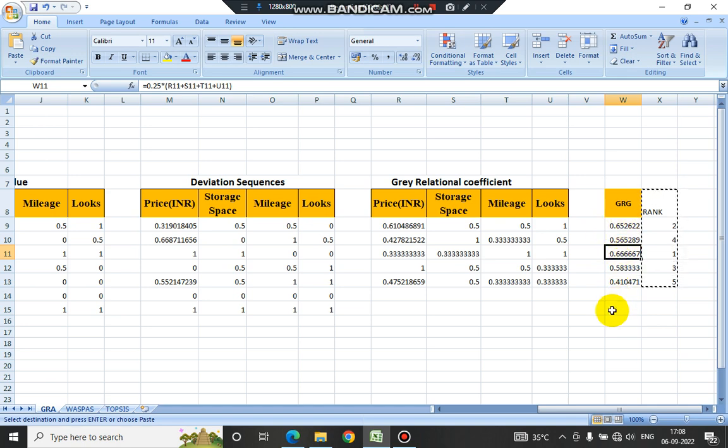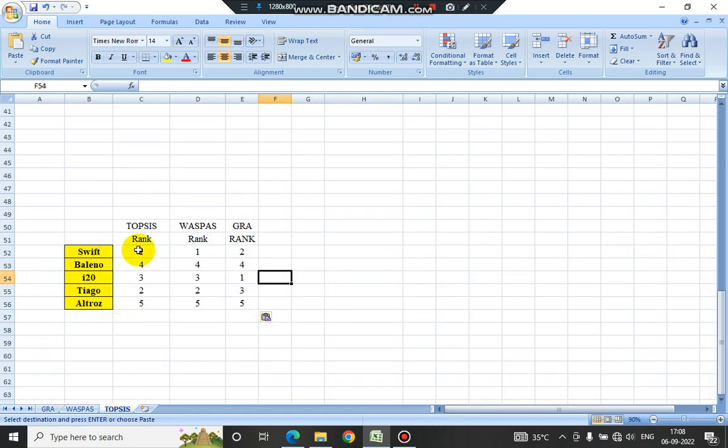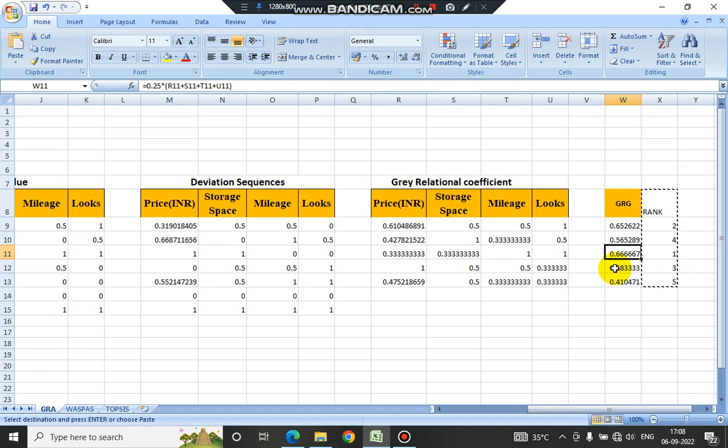So every MCDM method has its own properties. In this way we have got an analysis of all these three MCDM methods. Over here we can say TOPSIS and VIKOR have almost the same ranking, but in case of GRA we are having some difference, like at rank 2 and rank 1, and I think at rank 3 also, but it is due to a minor variation in the grey relational grade. As you can see for this one also, this one is 0.56 and this one is 0.58. Thank you.